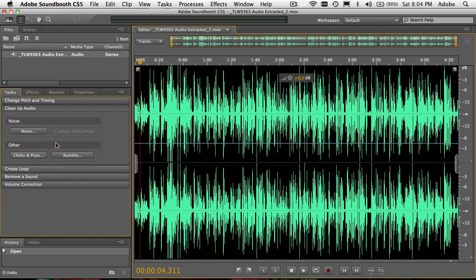One feature I love about this particular choice is the Capture Noise Print. If you had a spot in the audio where the person wasn't talking, it was just the noise, you could select that area by dragging a marquee selection around it and then capture the noise print. That tells Soundbooth what the noise is right off the bat, so it eliminates it and the rest of the audio would be there. Unfortunately, he didn't stop talking long enough for me to get a good noise print.